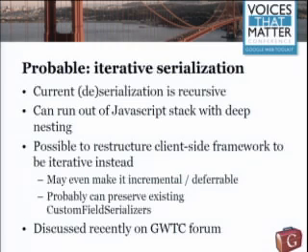Doctor, it hurts when I do this. Well, don't do that. But the goal ultimately would be to make it so that the deserialization can stop and wait and then pick up a little bit later. They think they can probably preserve the current custom serialization code. It's being discussed on the forum right now.